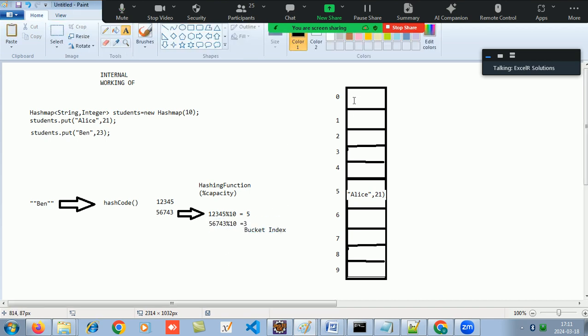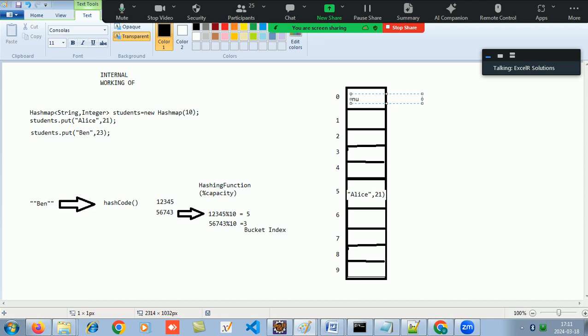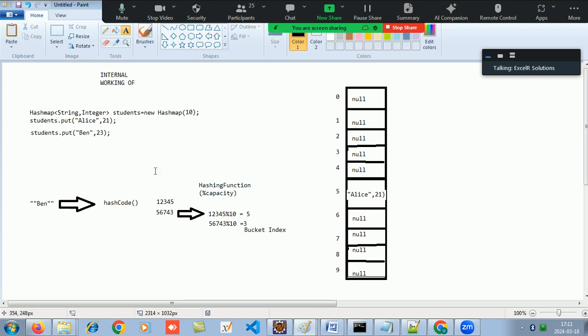At the start, all these values will be null. All will be null. So this is the level of concurrency the hash map is maintaining. Initially all the indexes will have values as null. Now it will tell which bucket: bucket number 3. So this object will be stored at bucket number 3.